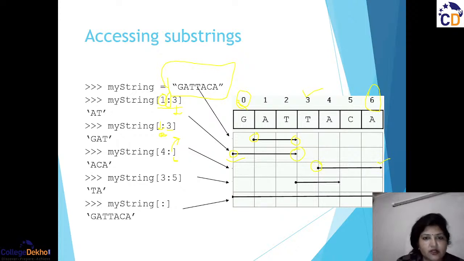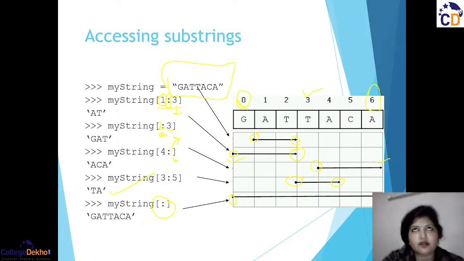Then if you have mentioned 3 to 5, then 3 would be this, and 5 is not included. 3 and 4, two elements will be printed on the screen, right? Whatever characters we have. Again, if we have not given anything, it is treated as the complete string, starting with 0 and ending with 6. So if you put nothing in the substring part, it would be treated as a complete string. So this is how we can access the substrings in a string, right?